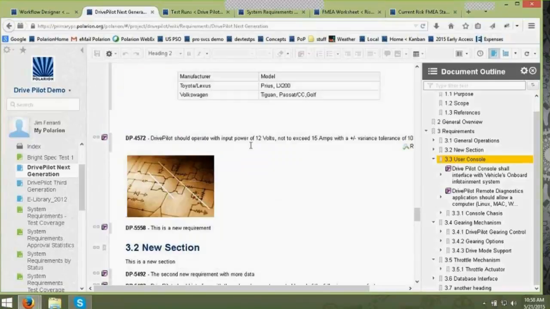So when you work with documents, you may have a requirements document, you may have a testing document, and you're going to link these two together based on these work items. We're going to have this requirement being tested by certain test cases.